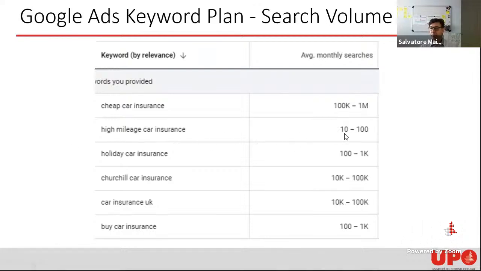Mileage car insurance: between 10 and 100 people searching for the particular keyword. So not many. Holiday car insurance: between 100 and 1,000 people searched for the particular keyword on monthly average.